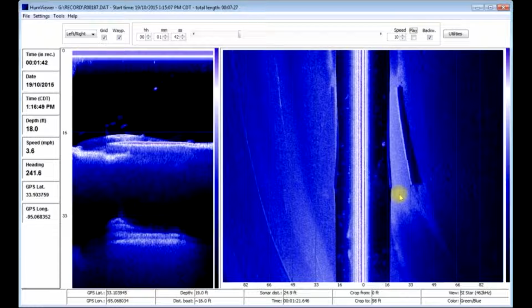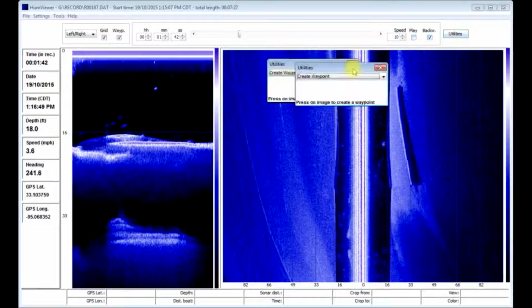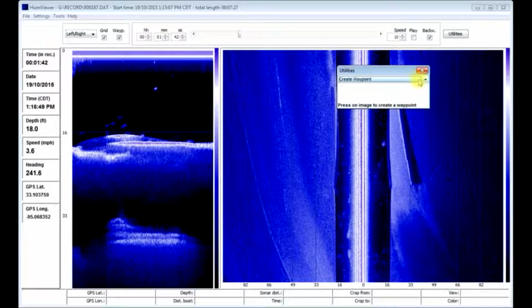So there we've gone through an example of showing you how to follow a roadbed and identify bridges. Now what we're going to do is mark these. We're going to put waypoints on them so that we can find them on the lake without having AutoChart Pro. I'm going to click on Utilities. Create waypoint. So I'm going to click on that.